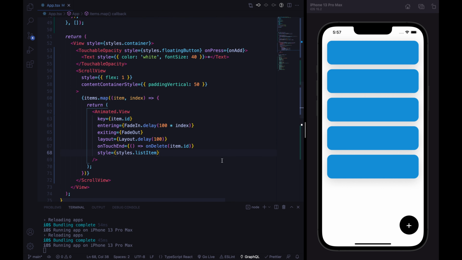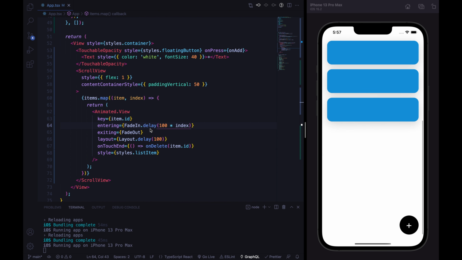To be precise, you can also notice that here we are delaying also the onAdd callback. So if we tap here, the element will not be loaded immediately, but it will be loaded with a specific delay. Of course, we don't want this behavior. We just want to apply this fade-in delay on the beginning.